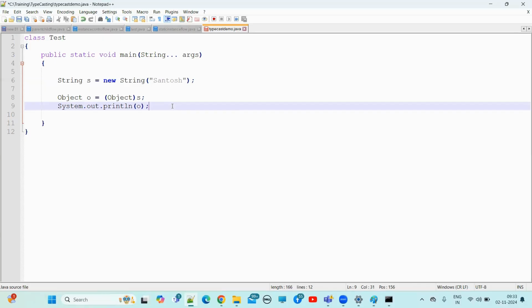The runtime rule, the first rule we have discussed: it must be either the same type or a derived type of C, right? So here the underlying object of s must be either the same type of Object or a derived type of Object. So now, is String a child class of Object or not? Yes. Then the rule is passed, right?